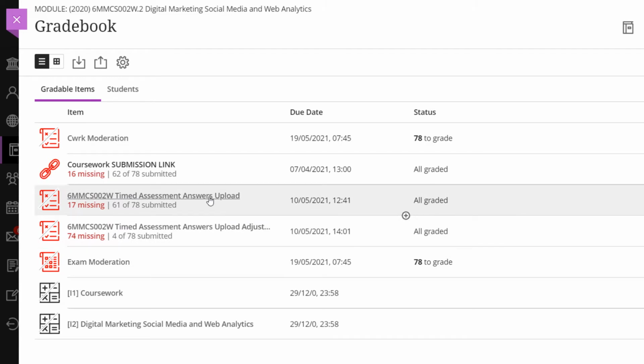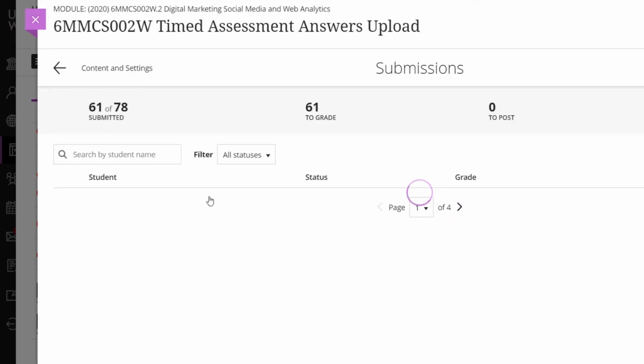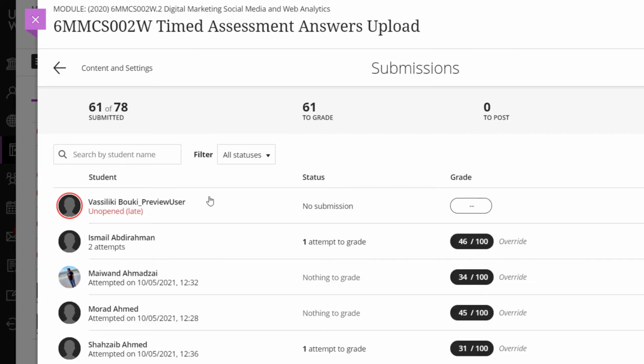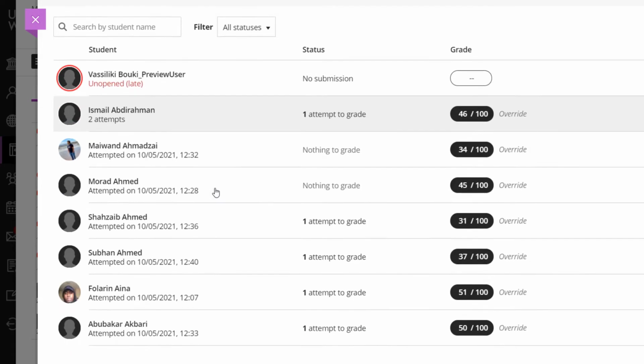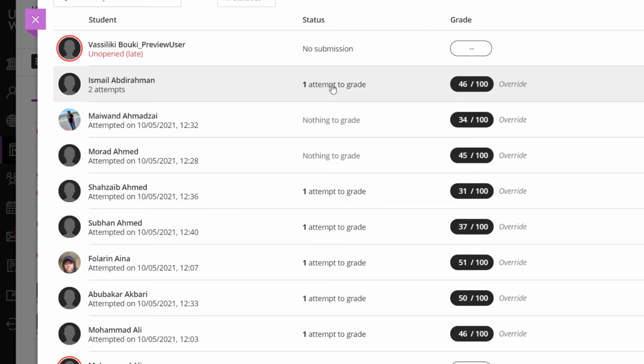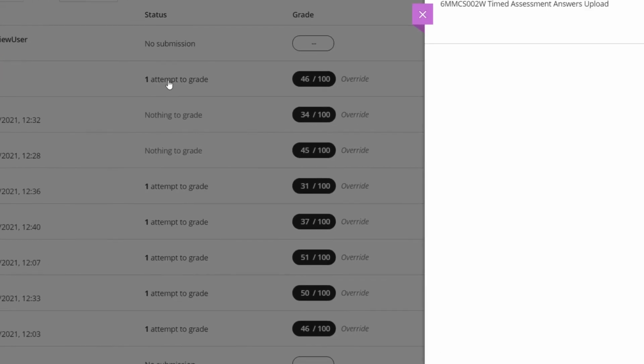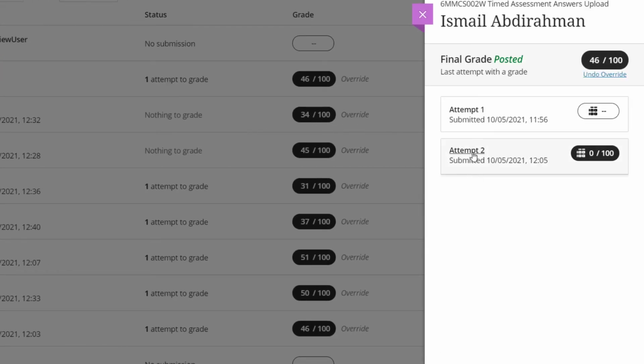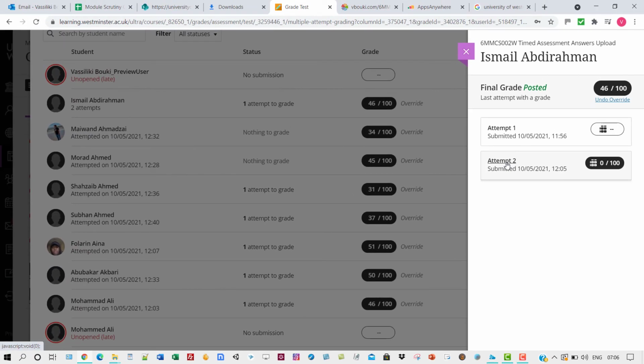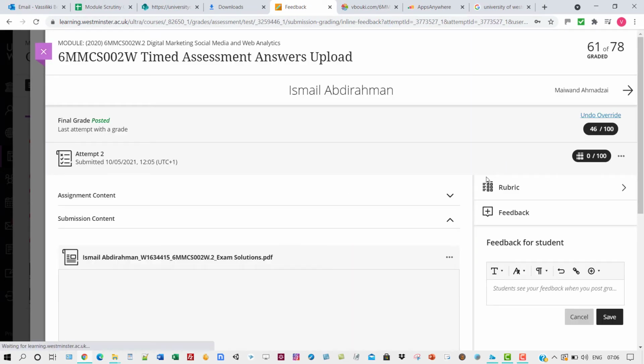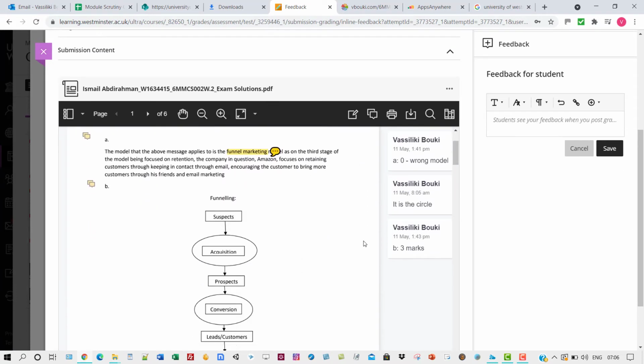Again, you click on the title and you get the list of students. You click on the attempt. We always mark the second attempt. And here you can see students' work. There are comments again inside the text.